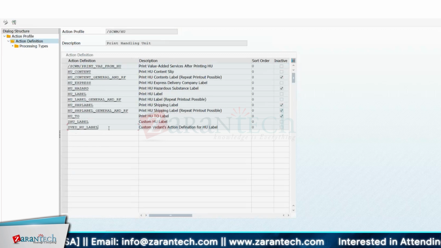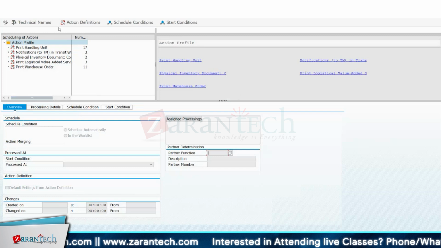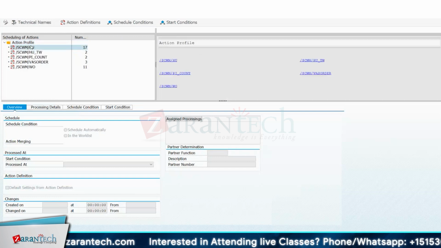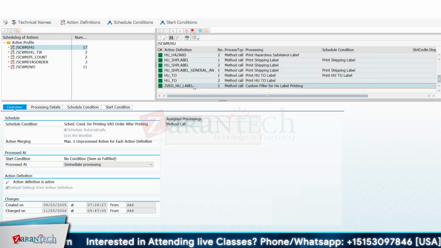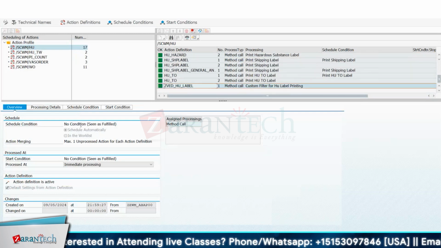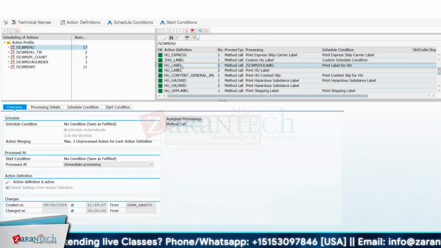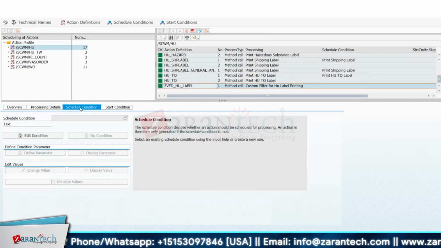Okay, we were not able to add a scheduling condition, so let us try to do that. What you can do is go to this node. If I go to the technical nodes here, this is the action profile we are working with, and you should see your action definition. I think we did choose schedule automatically. Is it because of that? This is also like that. Okay, so I'll select the action definition and go to the schedule condition.